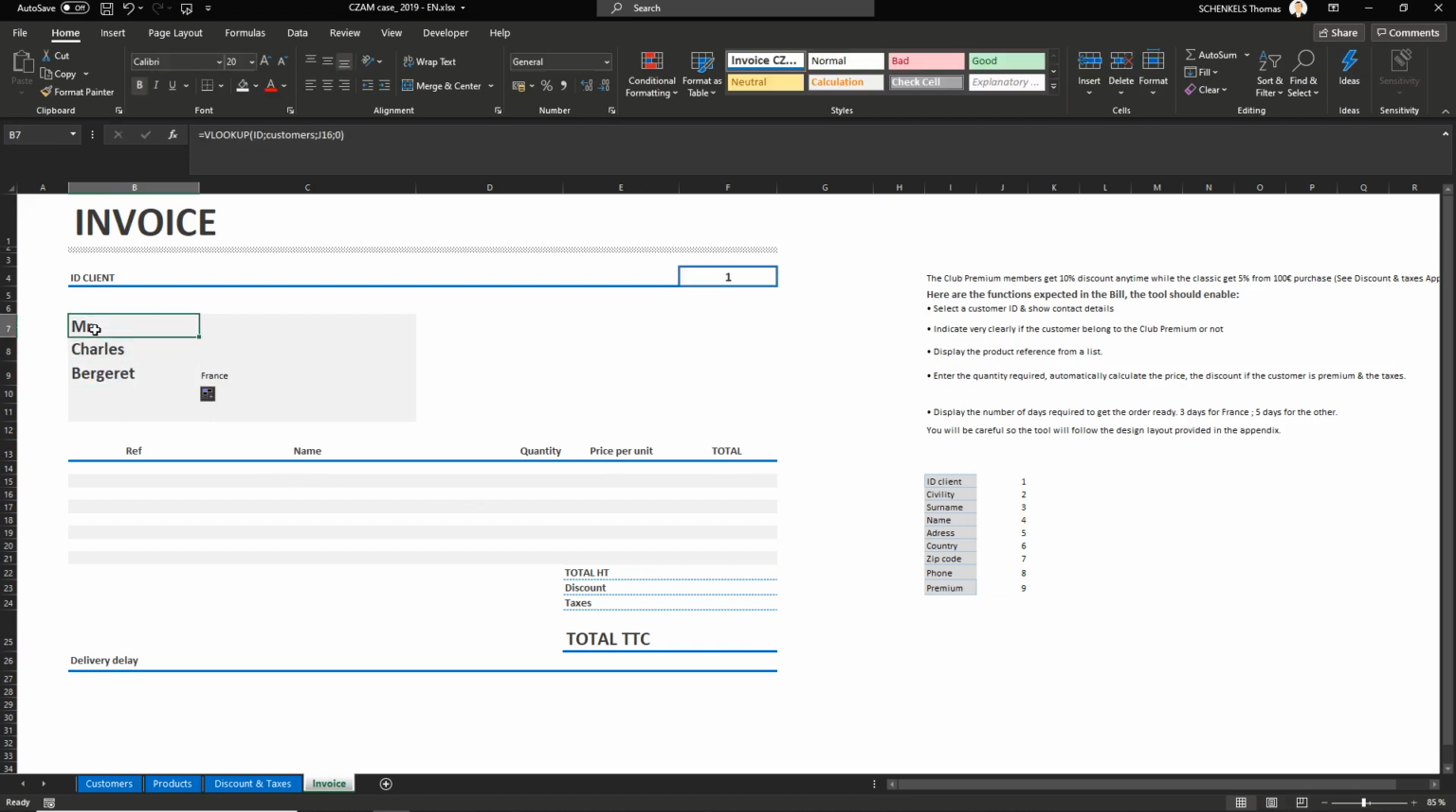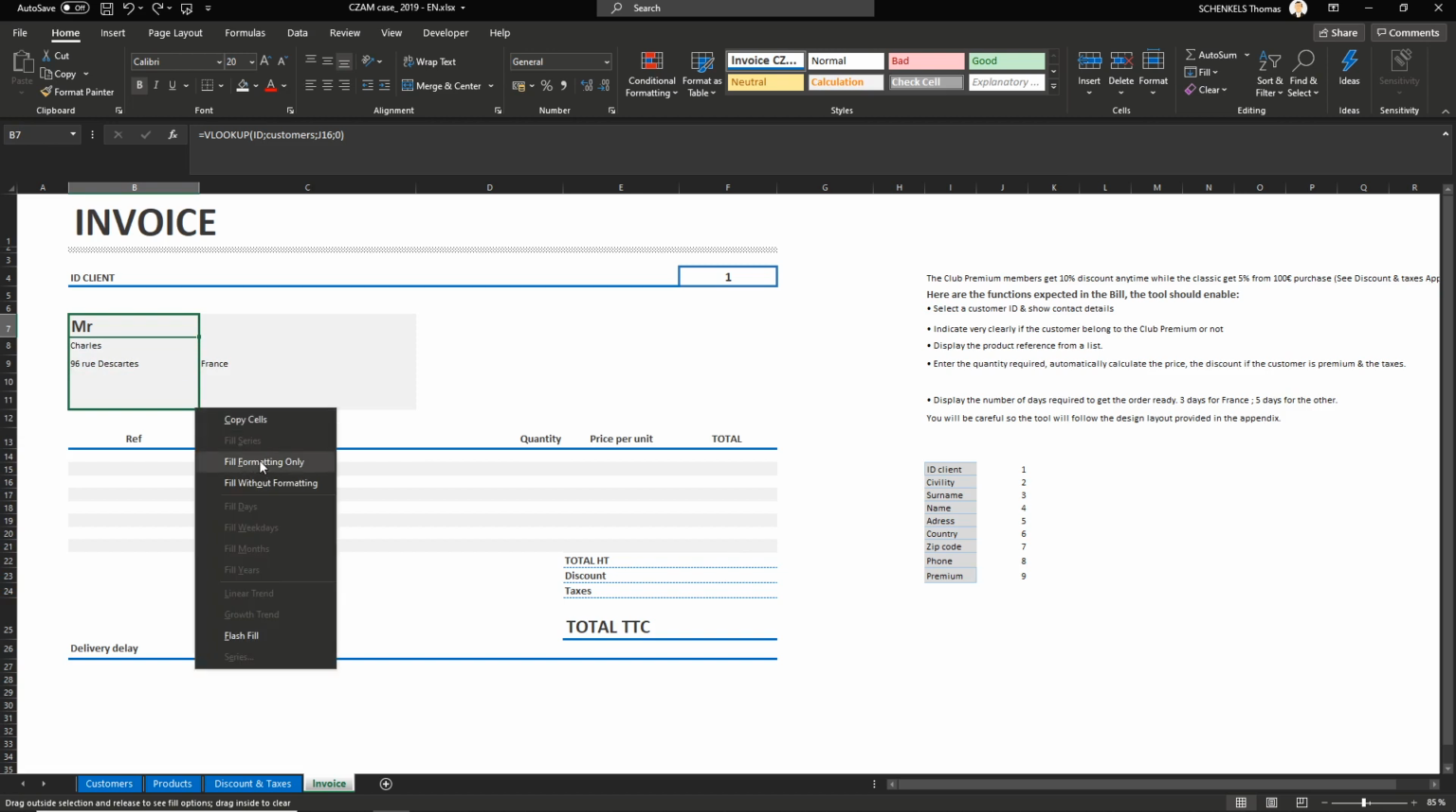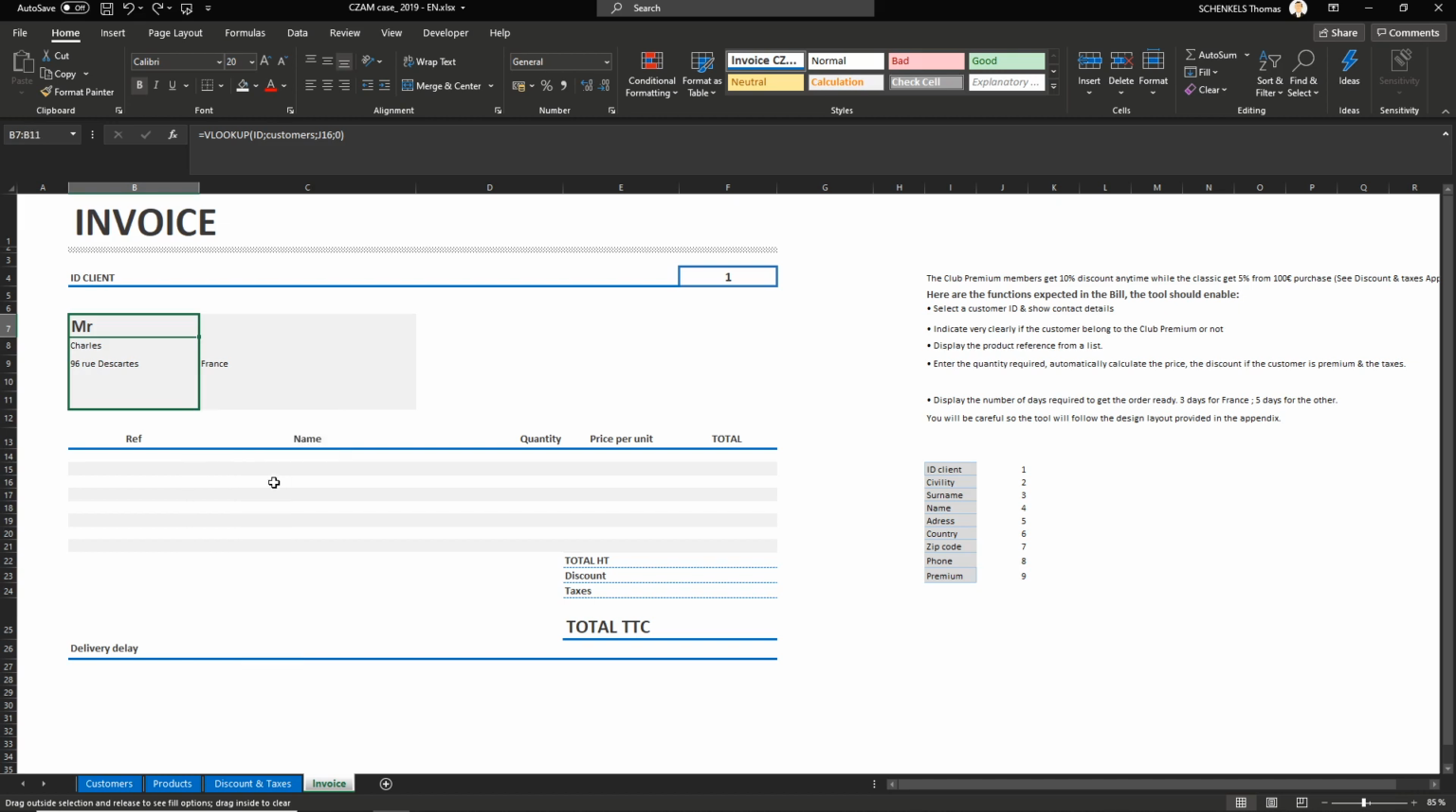The only thing I have to pay attention to is that as I want to respect the same layout, I'm going to copy this, but with my right click in order to just fill with the formula, not the formatting. So it's just the contrary that you have to select: Fill Without Formatting. So now I'm going to respect the layout. If you want to copy this again, what we have after the country is the zip code, the phone number, and whether it's premium or not.